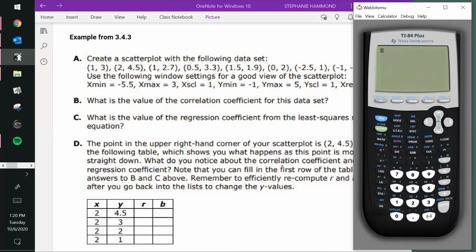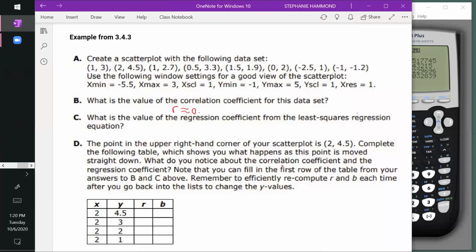Stat, calculate, option 8. We already stored that, so I'll just hit calculate. There we go. Now I can see my correlation coefficient for part B, R, is approximately 0.715, I would round it to. Okay, next thing it says, I'll write that down: R is approximately 0.715.